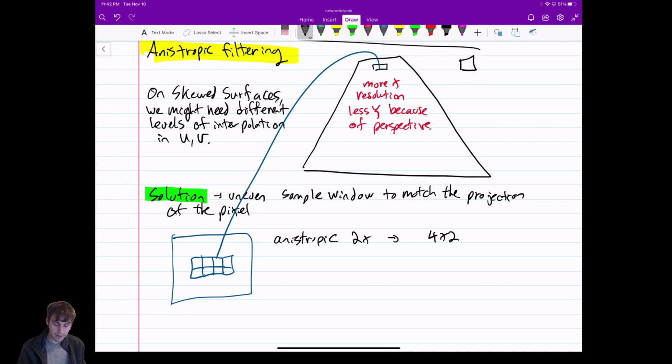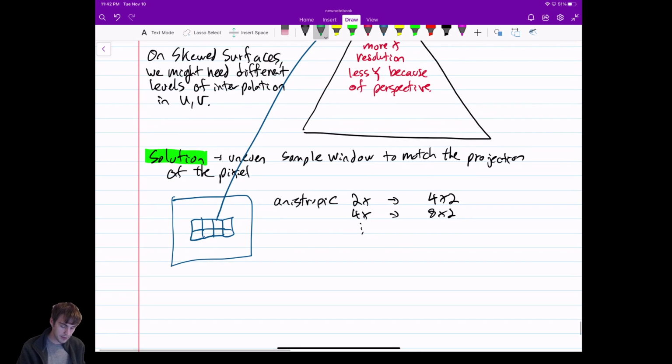And when you set this setting in an engine, you can do 4 times, which is 4 times the space. So 2 times the space is a 4x2. 4 times the space would be an 8x2, and so on and so forth. And you get a bigger patch as you go. Okay, so let's look at this in some slides. It's probably best to explain it visually.